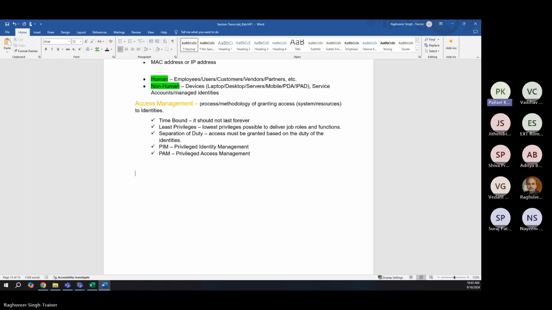Yes, Manish. PIM grants the access to the user and PAM controls and monitors it. PIM grants access and PAM monitors it. So PAM is monitoring and control software. Request access, then control and monitor.